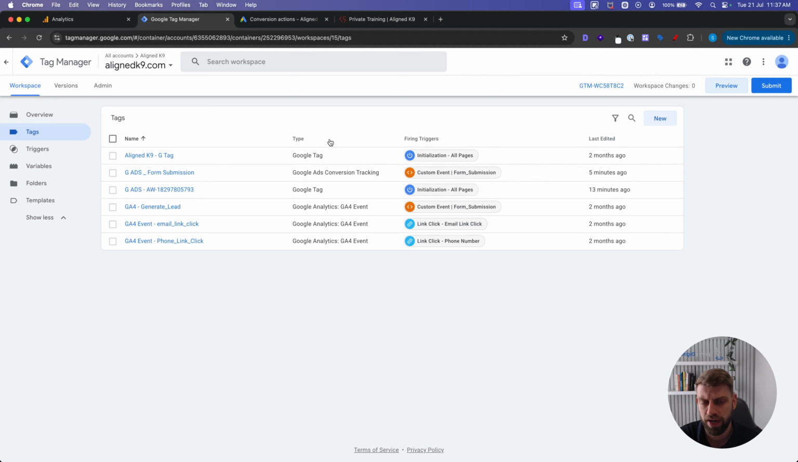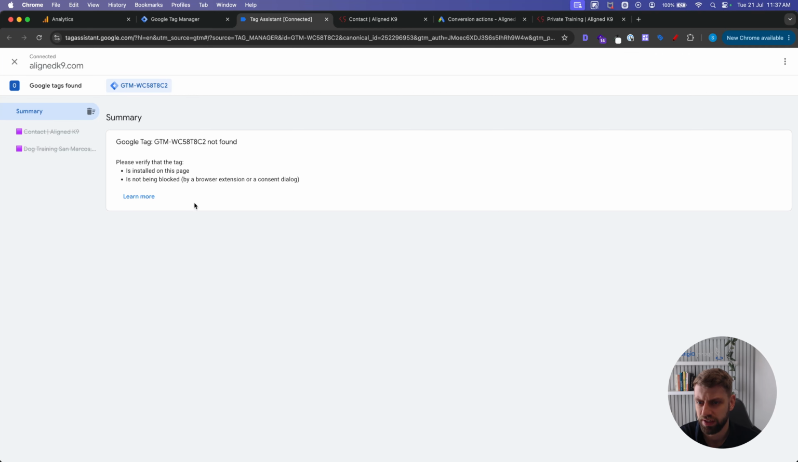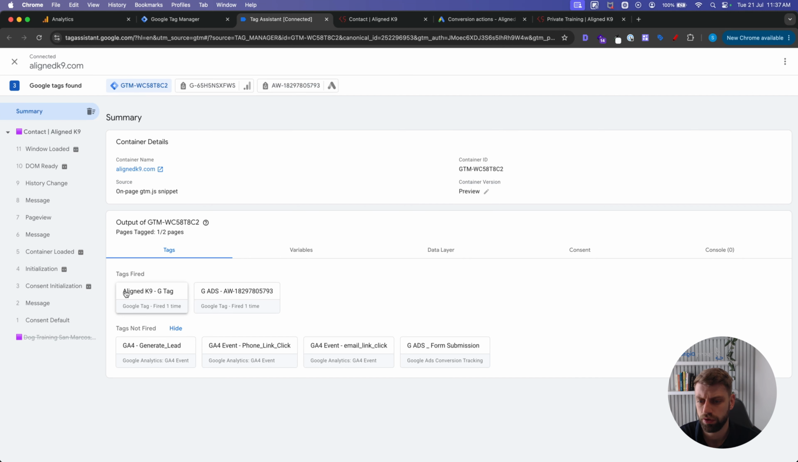All right, so the best practice after setting up a new tag is just previewing it and making sure everything is firing correctly before moving on to the next one. So we'll just open up the preview mode, connect to the website, just make sure this is connected here. Cool, we have the Google tag and the Google Ads tag that is fired because the site has been loaded.